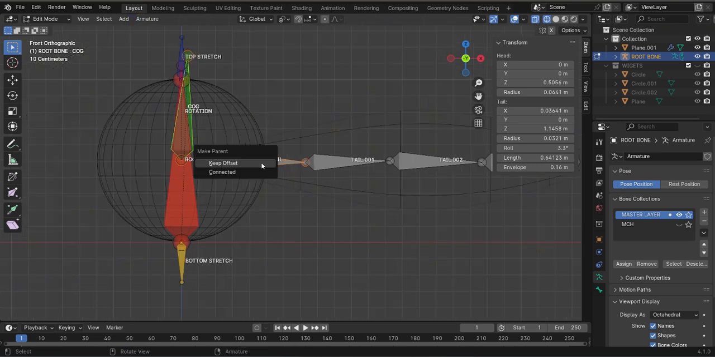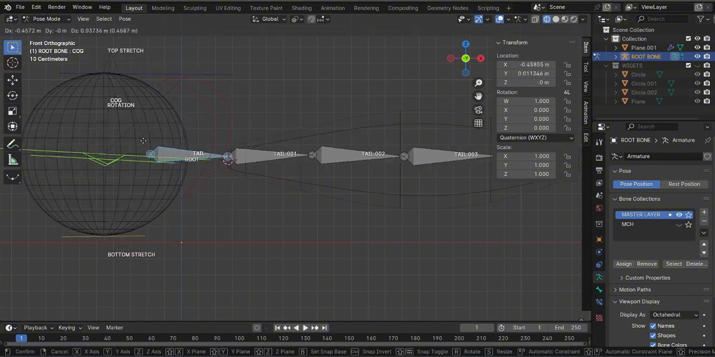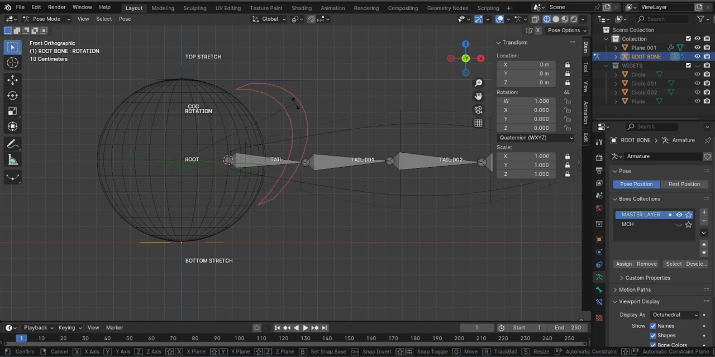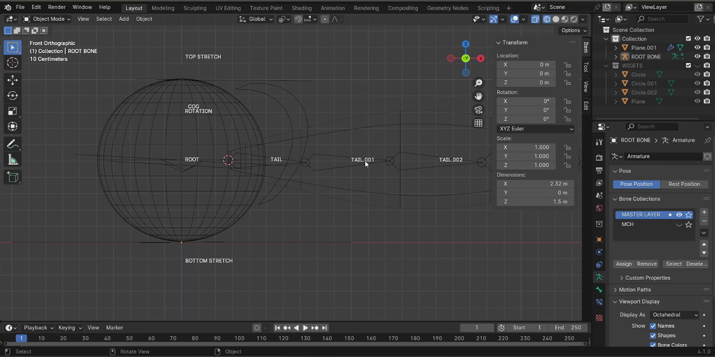Control P, keep offset. Now, what does that mean? It means that if I come to this place and I move the center of gravity, are you seeing it's moving? Let me see if I rotate, it's going to rotate. Okay, it doesn't rotate.